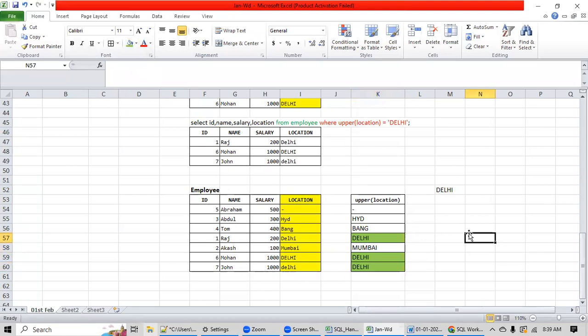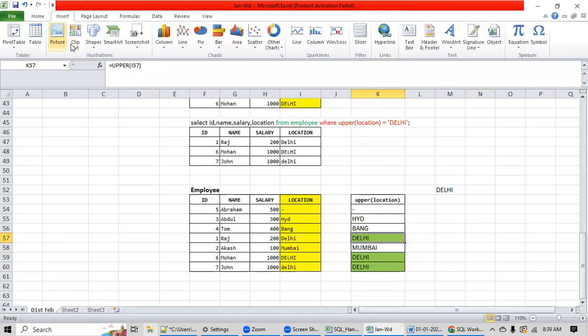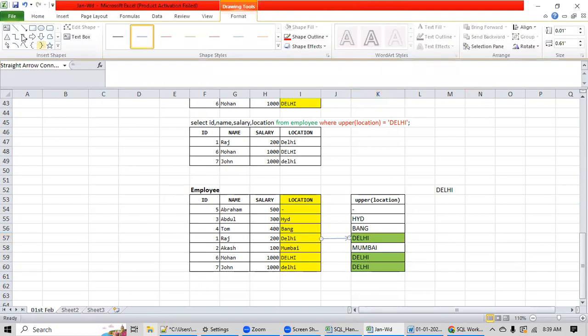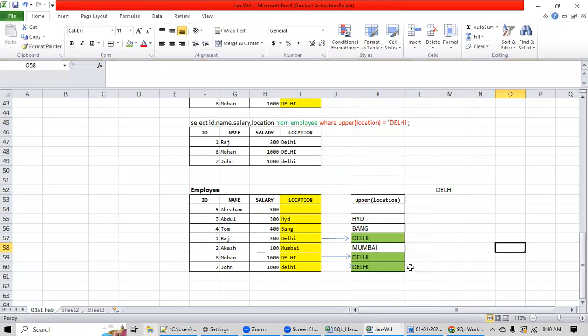Now, this Delhi is coming from which record? It is coming from this record, correct? Similarly, this Delhi is coming from this record. This Delhi is coming from this record. So literally what you have done, you have selected this record, or you have selected this record. Actually, they both mean the same. Is this clear?